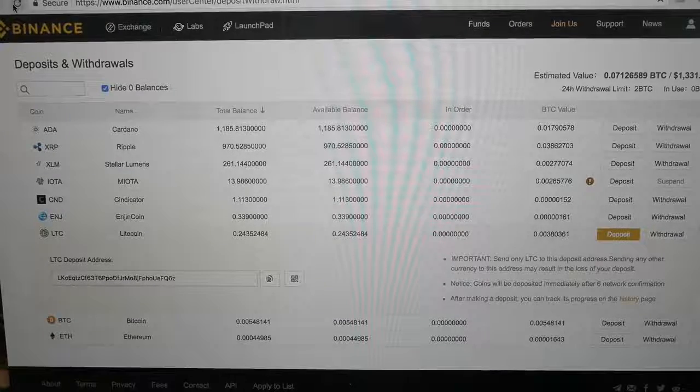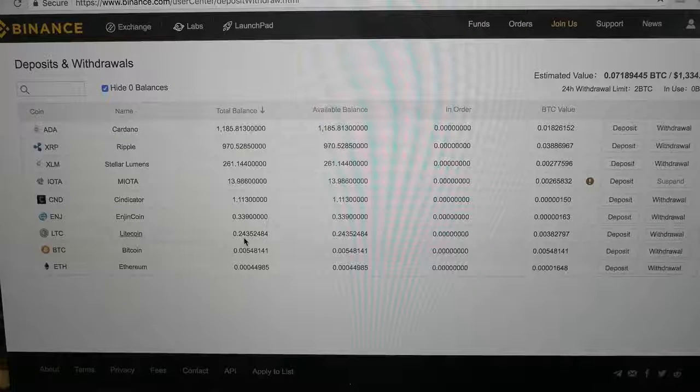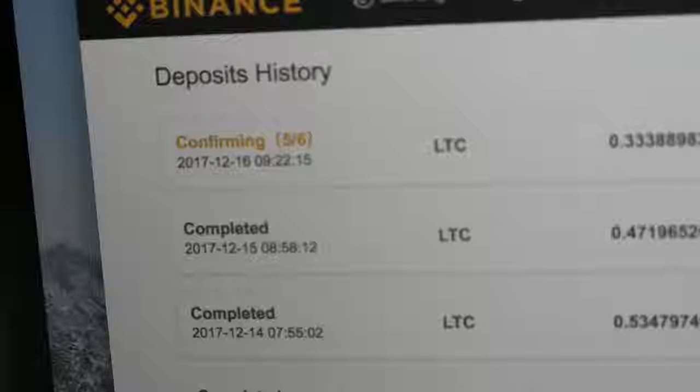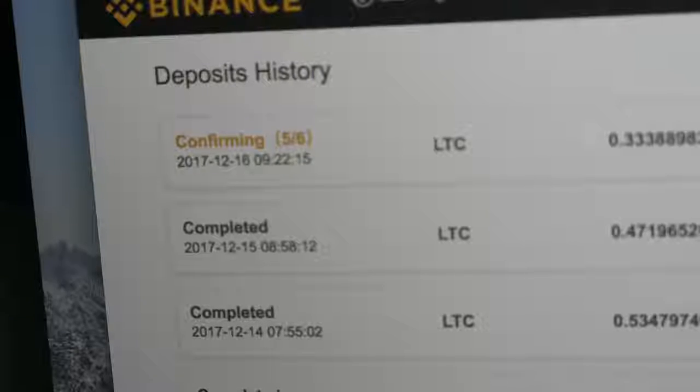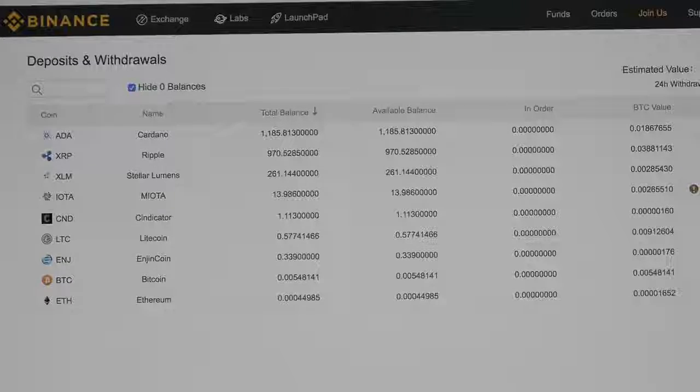So I'm going to refresh the balances here, and it hasn't hit yet. Nice, this transaction is almost done confirming. Here you go, guys. As you can see, the money just showed up in my Litecoin wallet here. Now, I have a couple options from here. I could just leave the money in Litecoin in this wallet and just ride the price of Litecoin going up or going down.